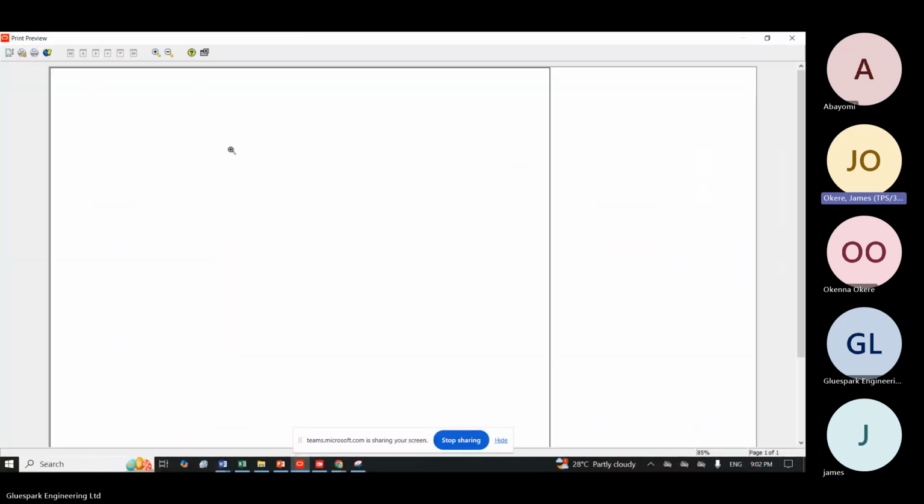And when you click on it, it will open this area for you. So now, if yours displays like this, nothing to bother about.